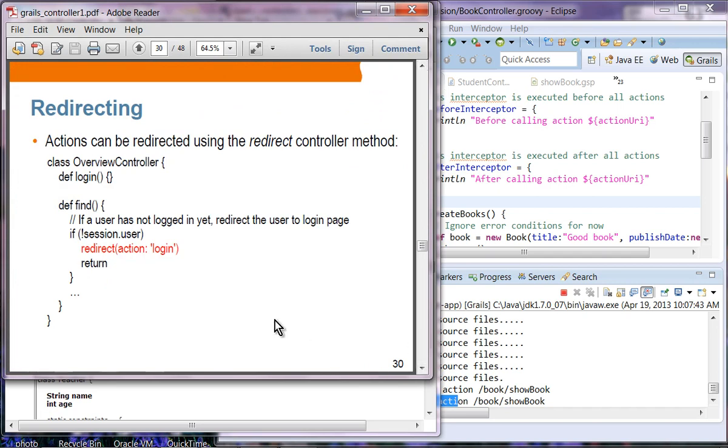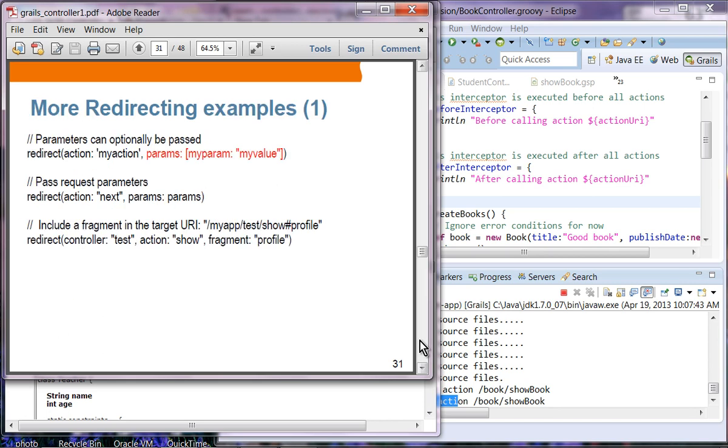So actions could be redirected using the redirect controller method. So here, this is the way that you are redirecting with this login action. So these are examples of redirection. Here you can pass parameters. You can pass your own custom parameter in this case. And you can just pass the parameters that you have received from the client, and you can even have a fragment. So in that case it will be redirected to this. So this fragment profile will be added to here.